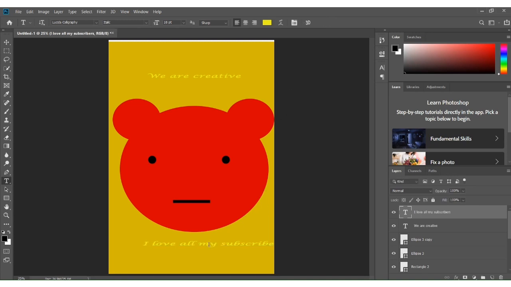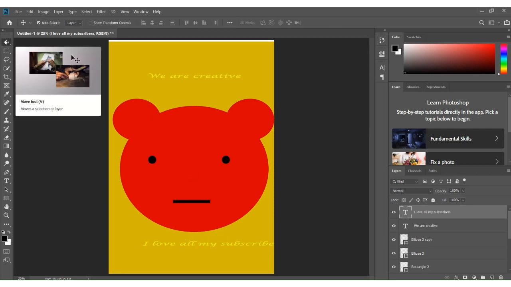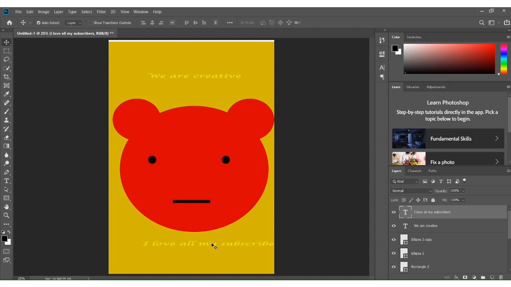We have to position it well and also edit it as well. So let's position it at the center. We come and pick the move tool. We move it to the center where we want it to be.